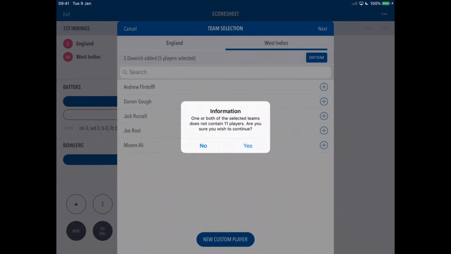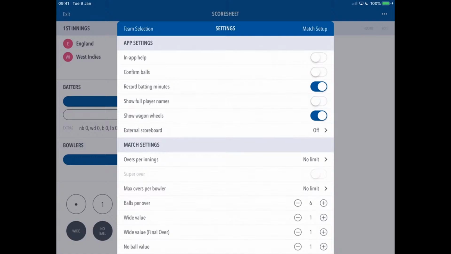When I touch next, it's warning me that I haven't selected 11 players a side, but that's fine, I will continue. So what it takes me into now is the match settings, the match setup. So I have 2 sets of settings. The top ones are for how I like to score. The app settings are for my preferences. And the bottom settings are for the match regulations.